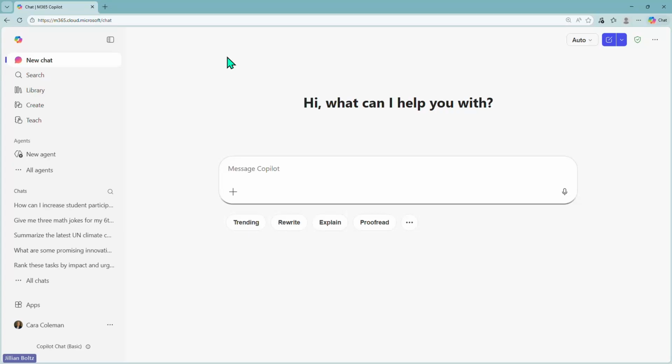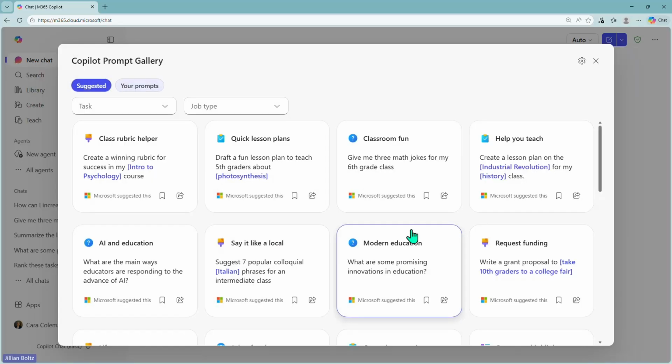Right off the bat, Copilot provides us with some handy suggestions here on the home screen, and they've recently updated the way these are appearing. Instead of seeing the full prompt, I'm seeing some little shortcuts here, but if I click on this menu, it's going to open up my Copilot prompt gallery, where you can see lots of great conversation starters to get started with Copilot.